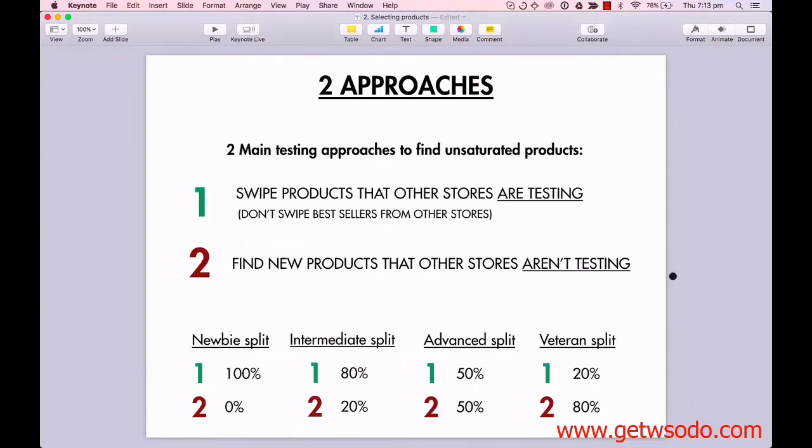So there's two approaches to selecting products in your dropshipping, right? These two main approaches consist of either swiping products that other stores are testing. That means going and snooping around other stores and looking at products that they are testing. And when I say that, I mean not going onto stores and looking at the best sellers. I mean going onto stores and looking at products they've recently launched, right? So that's the first approach. The second approach is to find new products that other stores aren't testing.